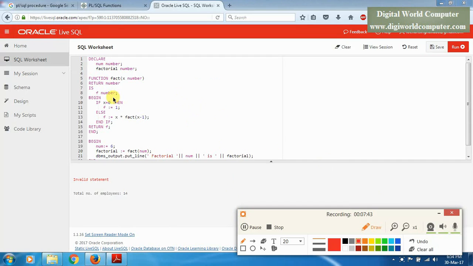Here you can see we declare the variables num and factorial. We create a function which is of fact type and the parameter is x. Return number, we will return the function as a number f number. We will take the return value in the f number variable. We begin if x is equal to 0, then f assignment operator 1, else f assignment operator f into factorial x minus 1. It means we will find the factorial of a number, and return f.